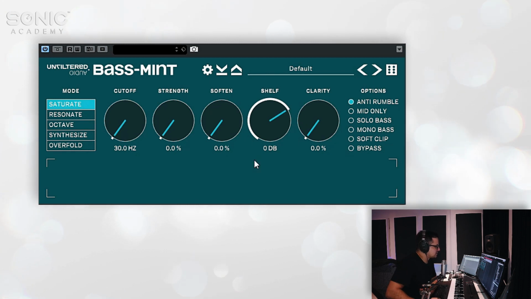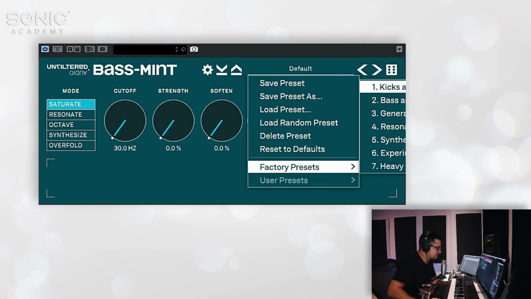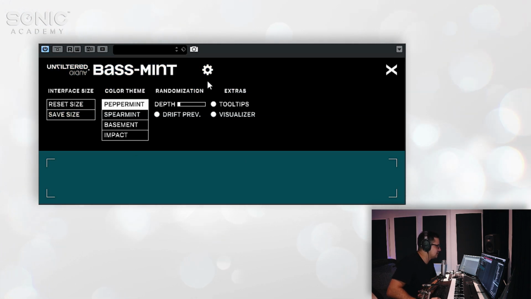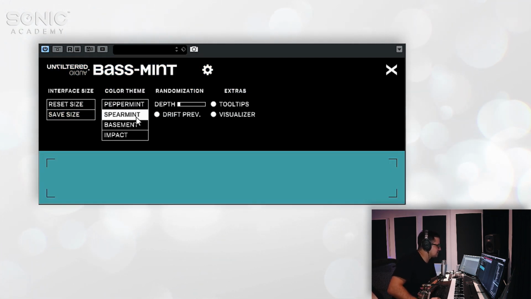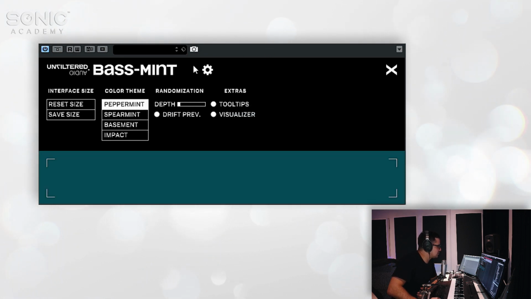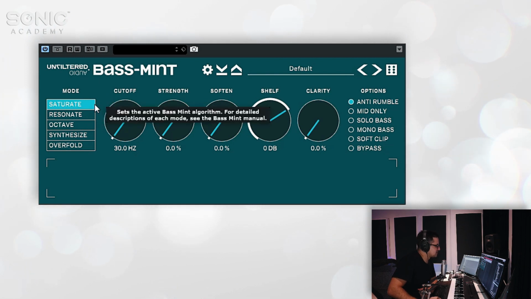So let's just take a look at the controls quickly. You've got sort of basic plugin management along the top here, with a number of presets for kicks, bass, guitars, general. You can use it for more sound design stuff as well. In the settings section here, you can change the GUI if you'd like. There's some randomization options as well. You can hit this randomize button, which will randomize the settings for the plugin. We've got 5 different modes along the left hand side. We're going to come back to those in just a second.